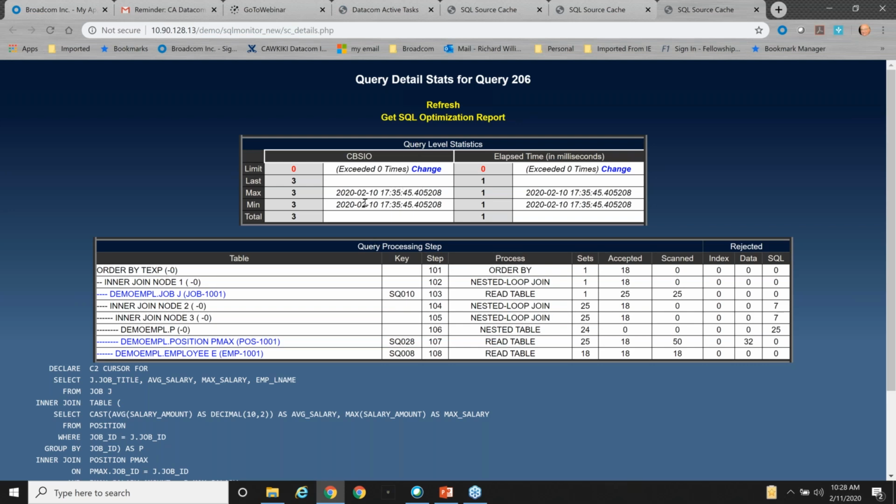This information here is for the whole query, whereas each one of these is a processing step. Well, you see on the left, resource units, CBSIO, and elapsed time in milliseconds on the right. And we have the last time that it was executed. We have the time that it hit its max time or usage and its lowest usage. And the last line is the total. We only executed it once, so it's the same. But look up here at the top, the limit.